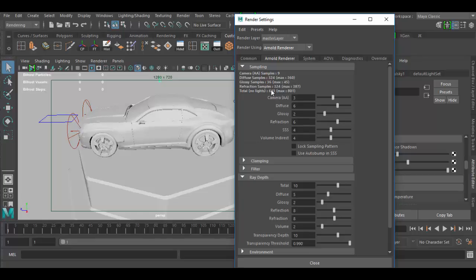I'd have to open a new file to do it, but again, these are much lower, and realize you can go a lot higher. You can see here the diffuse sample, you can go a max of 360, which would be crazy sampling, and all that basically increases render time.